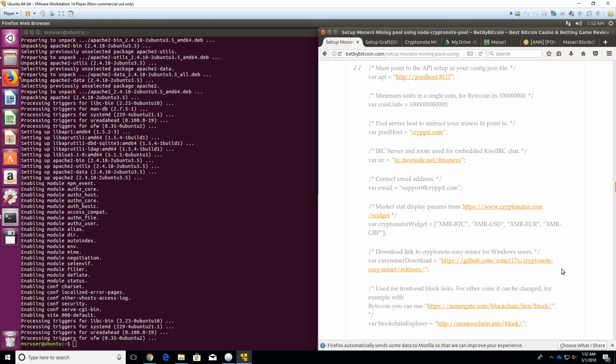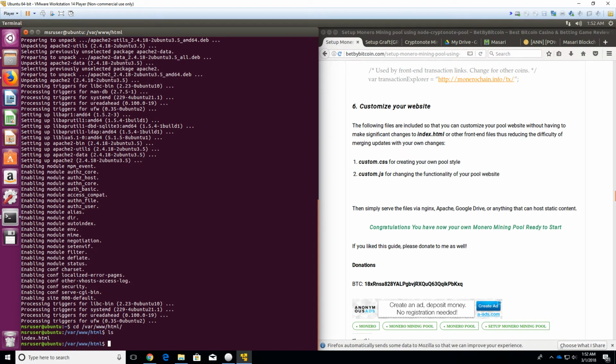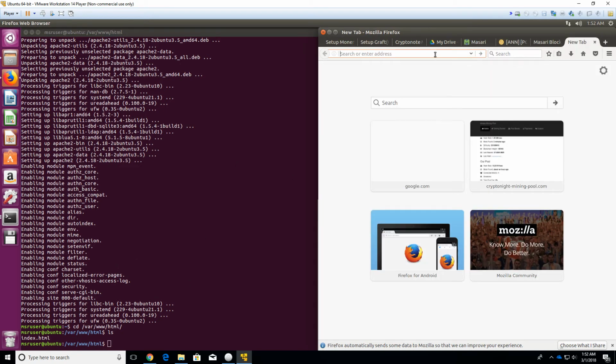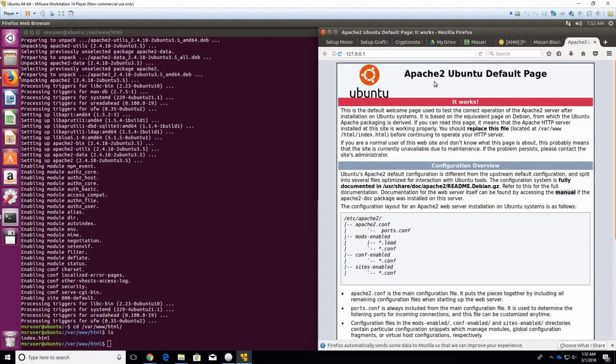We want to go to customizing the website. In Apache, it saves your items to /var/www/html. Once we're in here, we can ls this and see what's inside. This is our index file. So if we type in 127.0.0.1, of course this is the loopback, we can see that we are now hosting a website. This website is obviously just the welcome page.